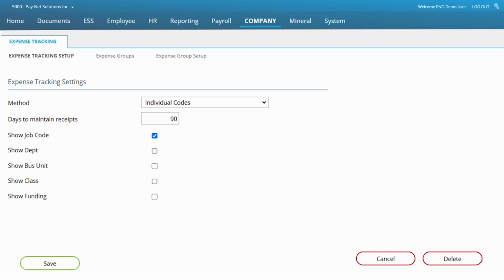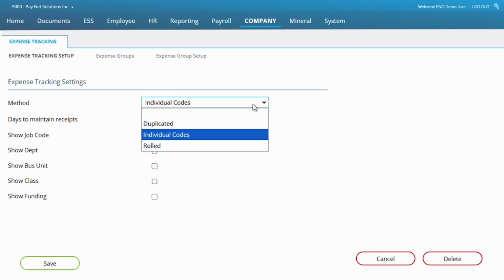The first subtab, Expense Tracking Setup, has two main areas to select: Method and Days to Maintain Receipts, along with other options pertaining to job codes. Within the Method drop-down box, this determines the expense information that is transferred to Payroll.